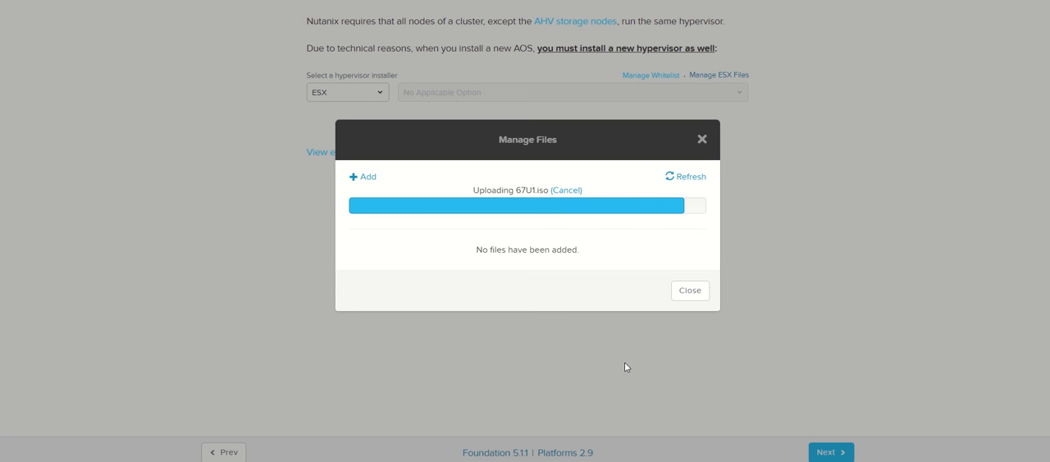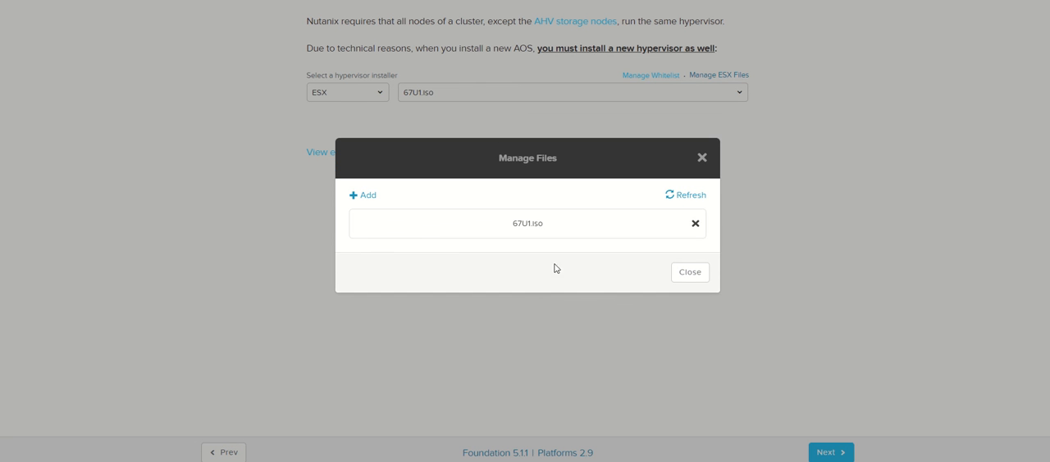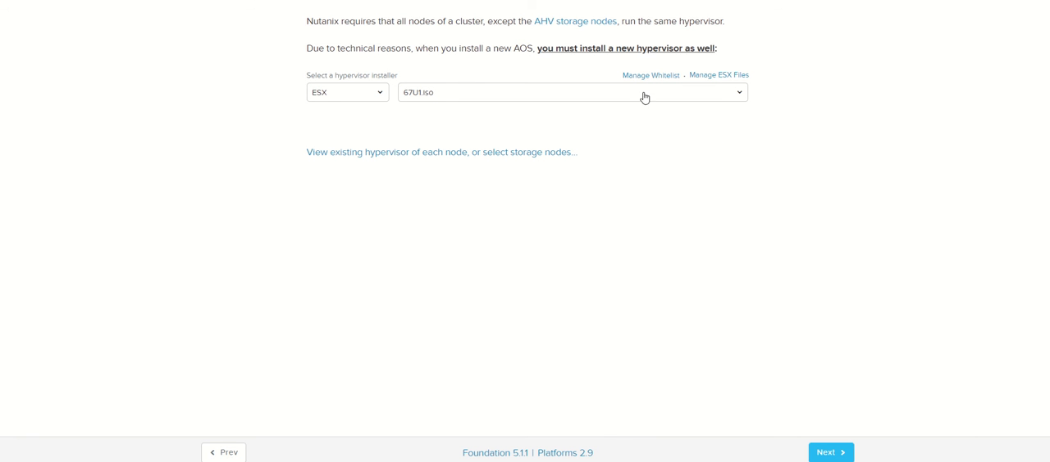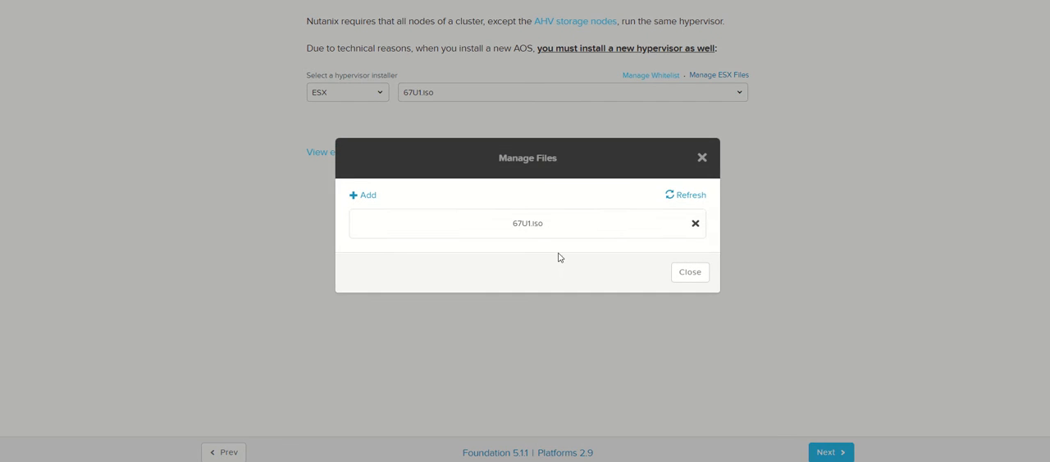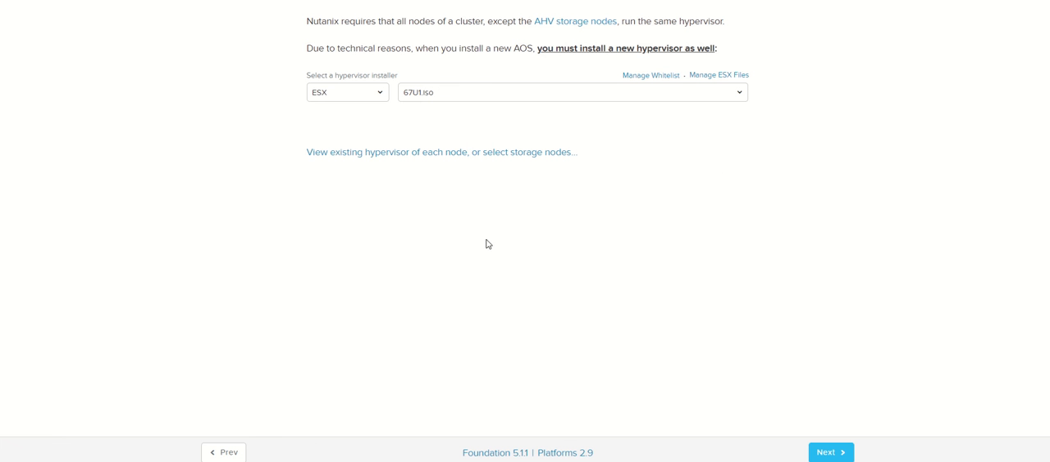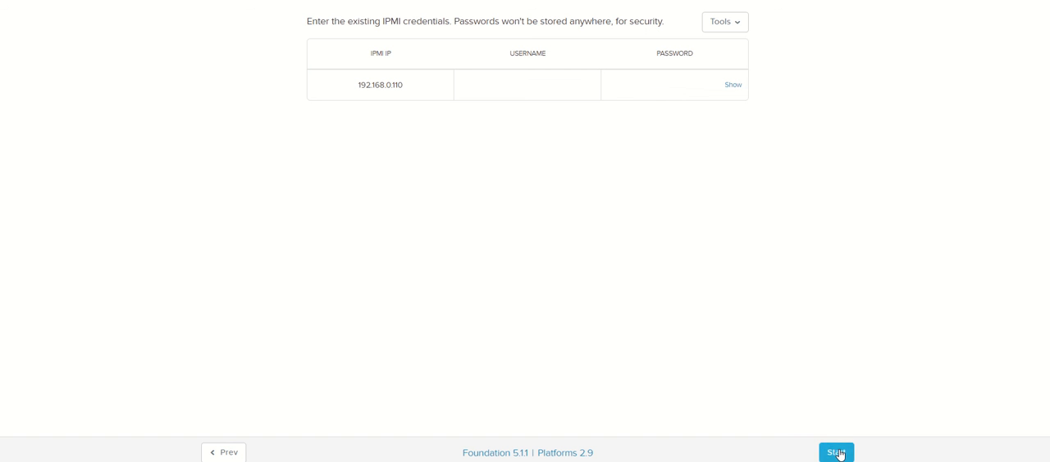The file is very small, 300 plus MB. So it is done. Now we're able to see the hypervisor here. You can upload multiple hypervisors if you want. If you click here, you can add another hypervisor also based on the requirement, and also we can view the existing hypervisor nodes and their storage, where you can select it if you have, but we don't have it, so obviously it is not listing here.